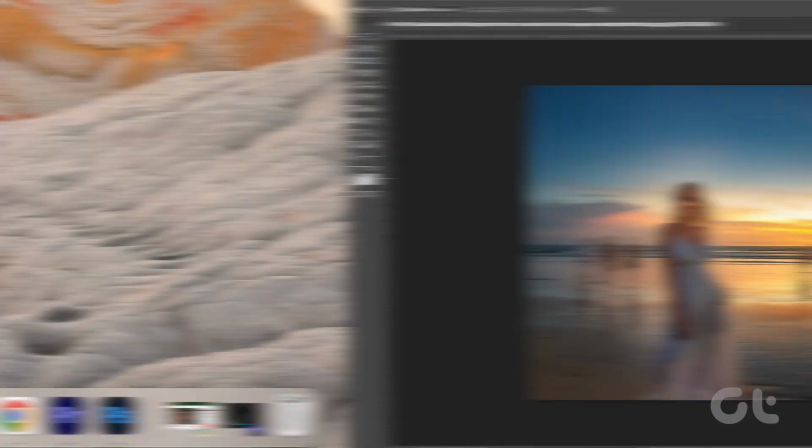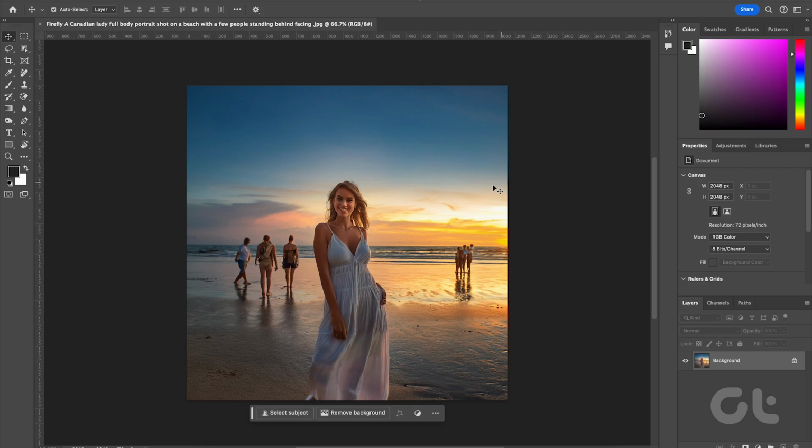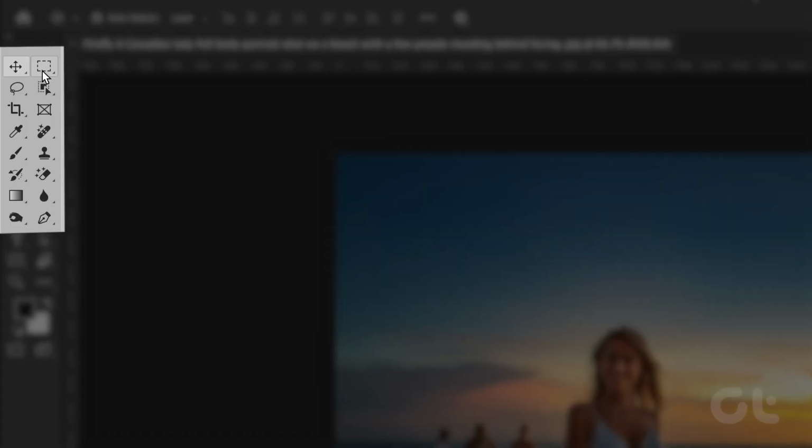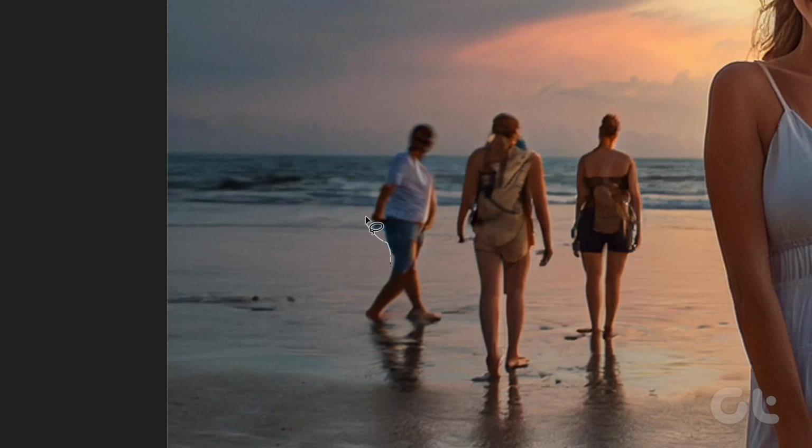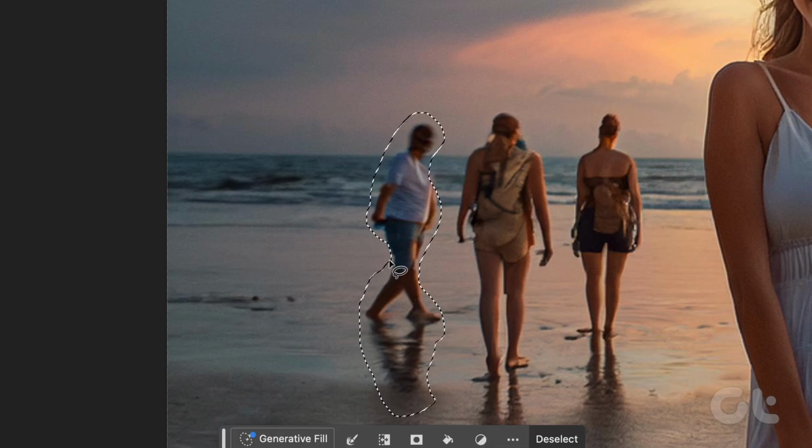To use this tool, open Photoshop and open the image from which you want to remove people. Next, select the person. You need to use a selection tool like the lasso, polygonal lasso, or pen tool to carefully select the person you want to remove. Select the tool and draw a mask around the person as closely as possible.